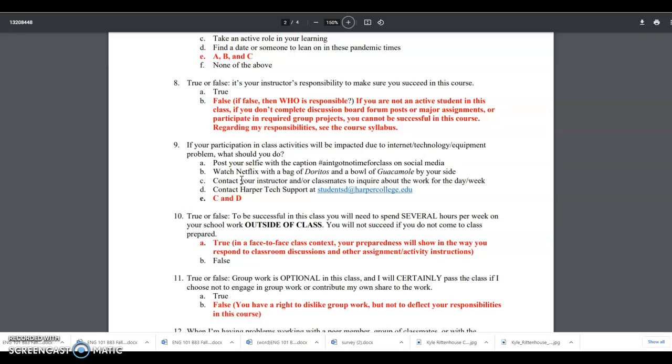If this is an issue that is not necessarily tech related, but if it's something related to posting files, then maybe this is something I can handle. This is something you may just contact me about. But if this is an issue that you think would impact your participation in this class, you should reach out to me, and also contact Harper Tech Support to let them know of the issue. It's a possibility that other students are experiencing it.